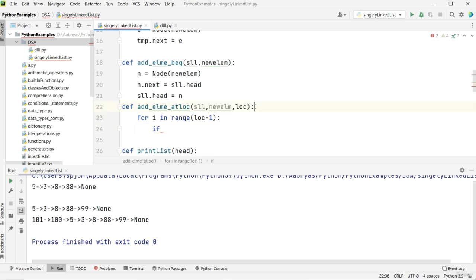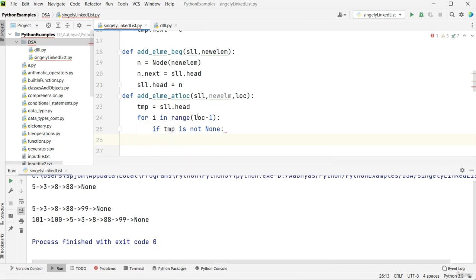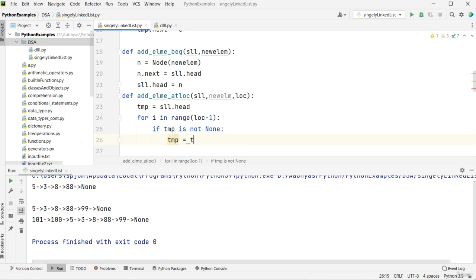Now create a temporary pointer to traverse. So ssl.head, so it is pointing to the head. If the temp is not None, that is we are traversing, and while traversing, if it does not reach the end, then we will traverse to the next step. Temp is temp.next.